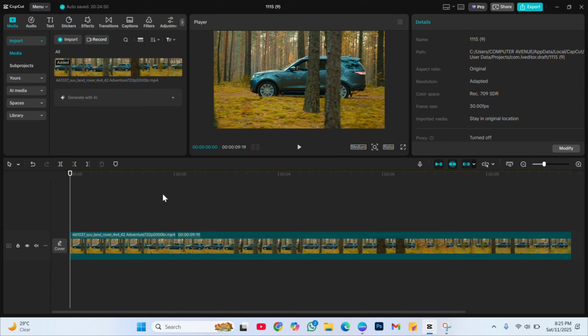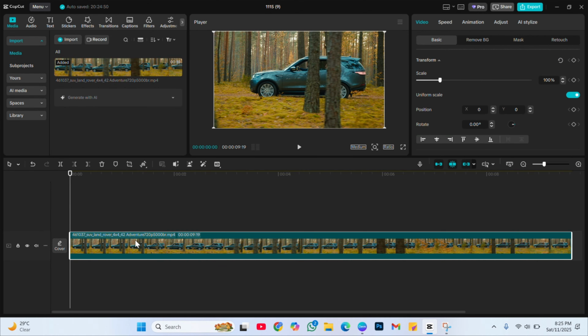And after you've done that, you go and select your video by clicking on it on your timeline. And after you've selected your video, you will now see editing options appear on the right panel. I mean the right hand side of your video player.